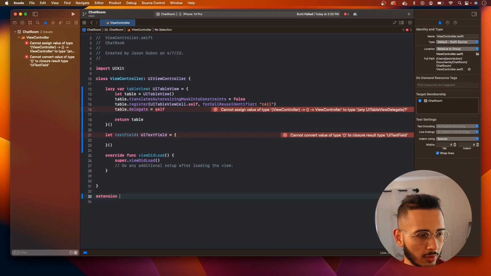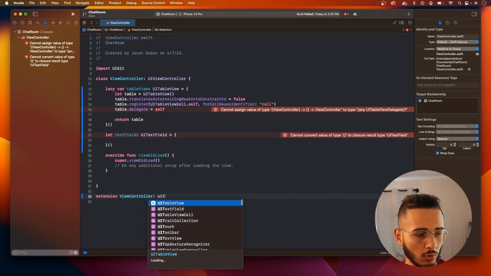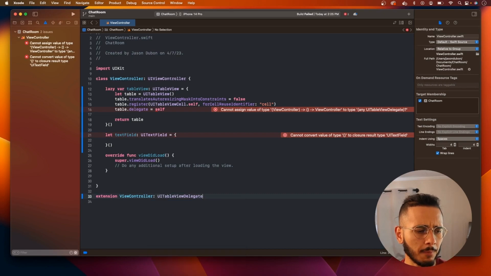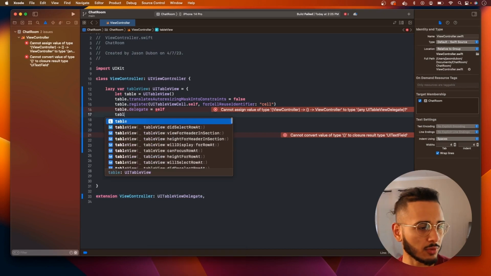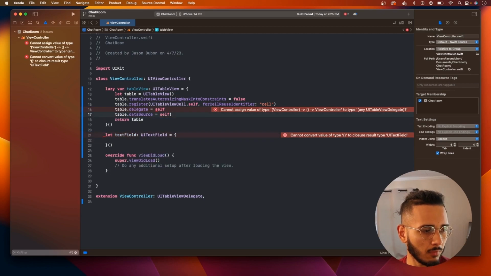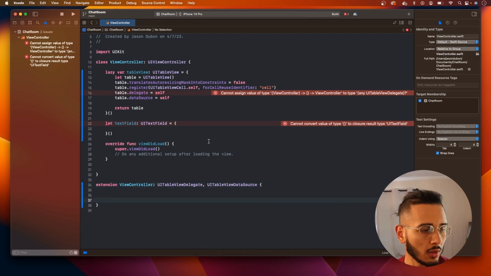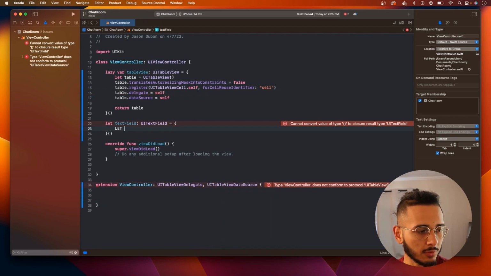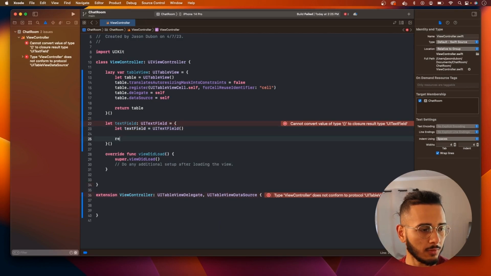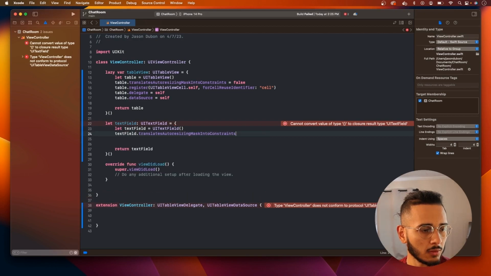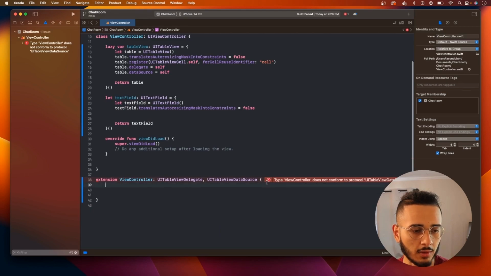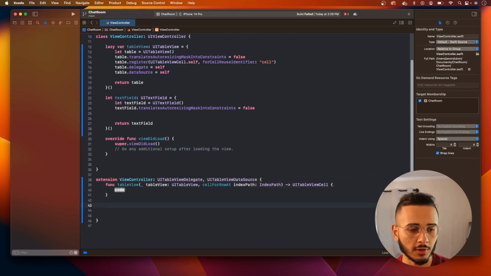We can do that down here. ViewController, UITableViewDelegate. Oh, and also let's do the data source as well. And so this would be UITableViewDataSource, Command B. Let's create a text field. Let textField now equal UITextField, return textField. textField dot translatesAutoresizingMaskIntoConstraints equal to false. Command B. And then we need to bring in the required functions here.